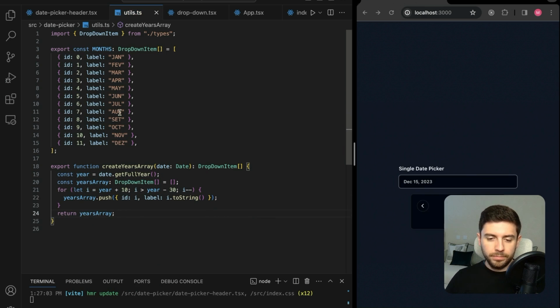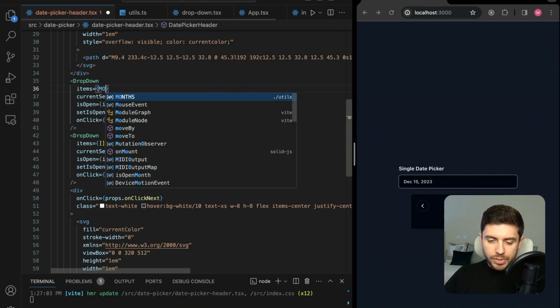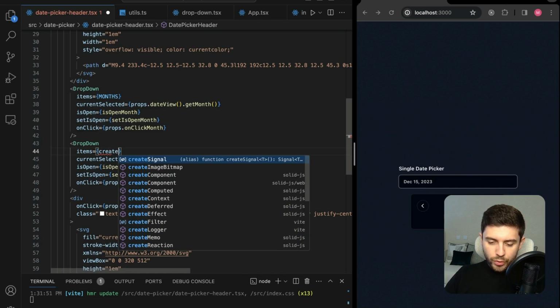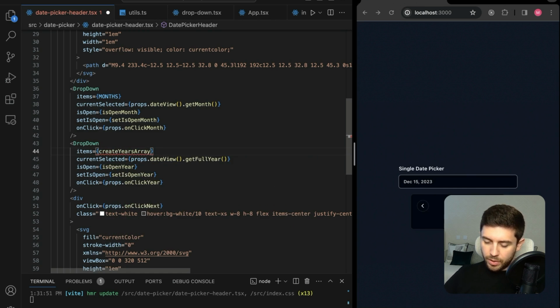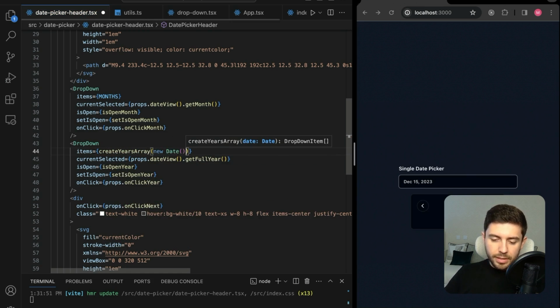There you go. Now going back into our header, the first dropdown, we know it's going to be the month, so we can import it from our utils. There you go. And the years are going to be the function, createYearsArray. There you go. And we are going to simply pass in today's date.